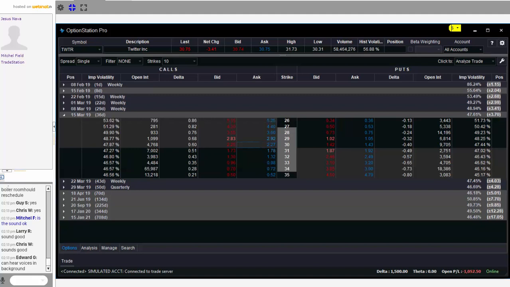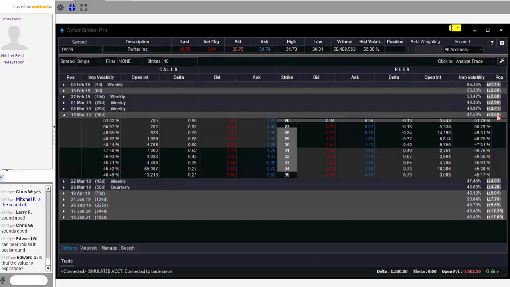By the way, as I explain this functionality, if you have any questions, feel free to send the questions over in the chat, and I'll make sure to answer those as I go along. Okay? And yes, Ed, the value that you see here is until the expiration of this option.